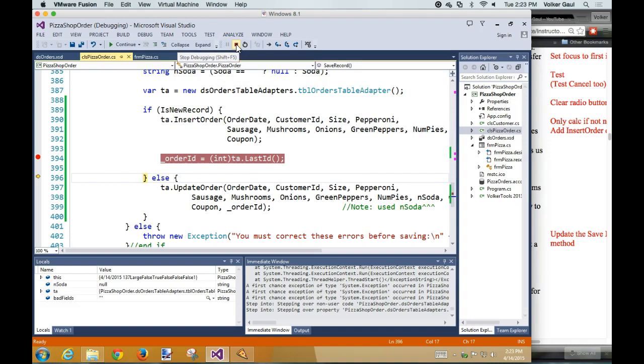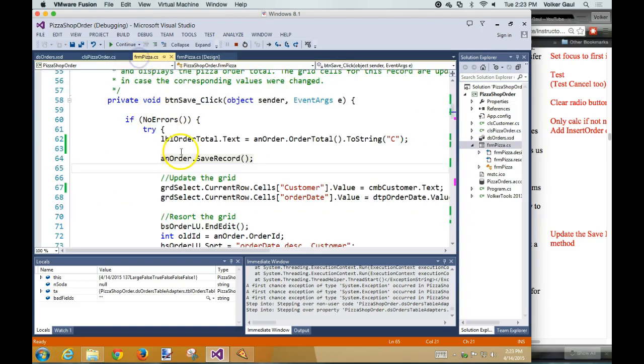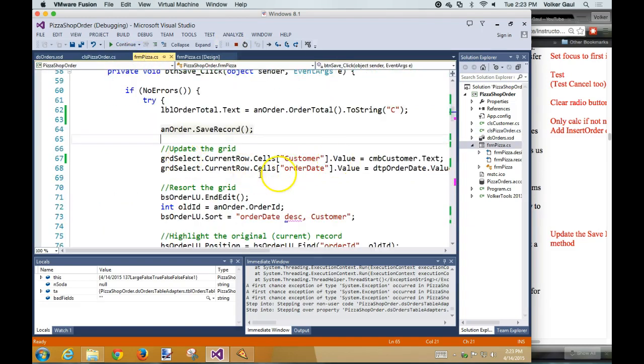Everything's done. What's going to happen next is it's going to mess up my grid, so I'm going to stop it. Not that it matters. Because save record is done. And so it's going back to the business or the GUI, and then the GUI is going to start messing up my grid here because we haven't changed that code yet.